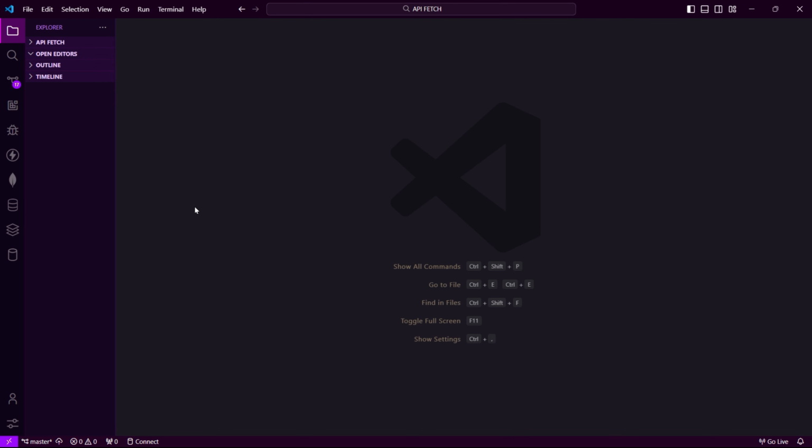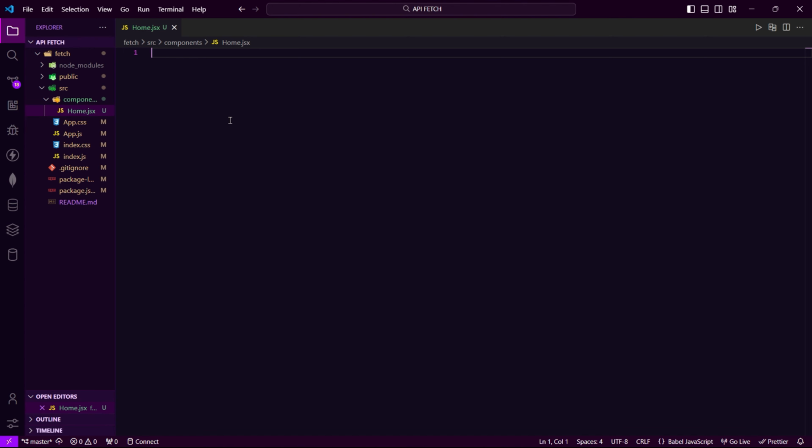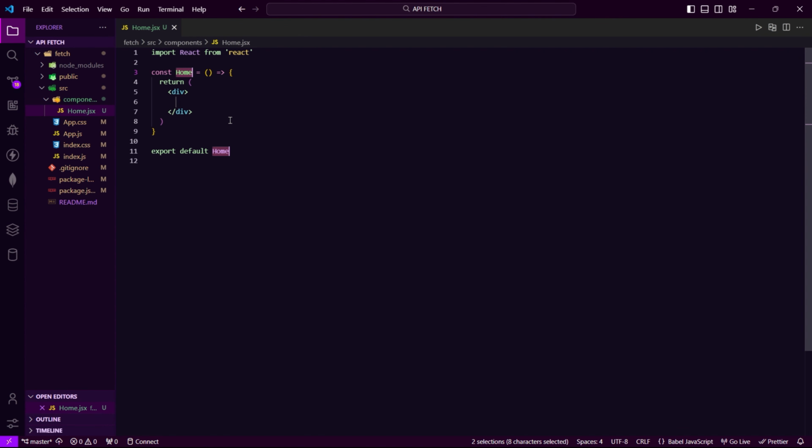Today we are going to see how to fetch an API using JavaScript in React.js. So let's get started. First we will open our fetch API folder. In the component folder, I will make a home page, home.jsx. Now in the home.jsx, I will write a React arrow function.